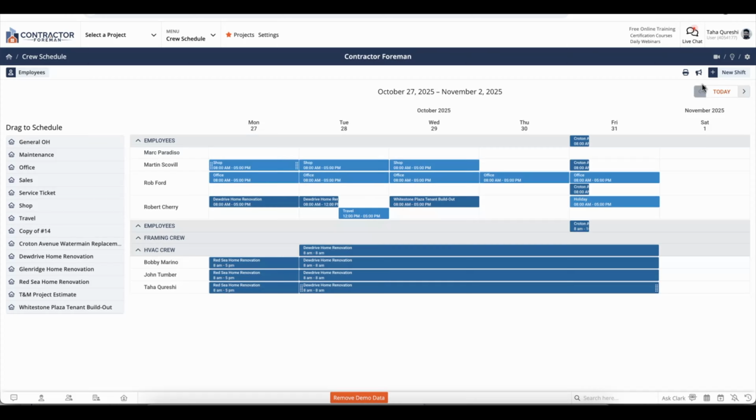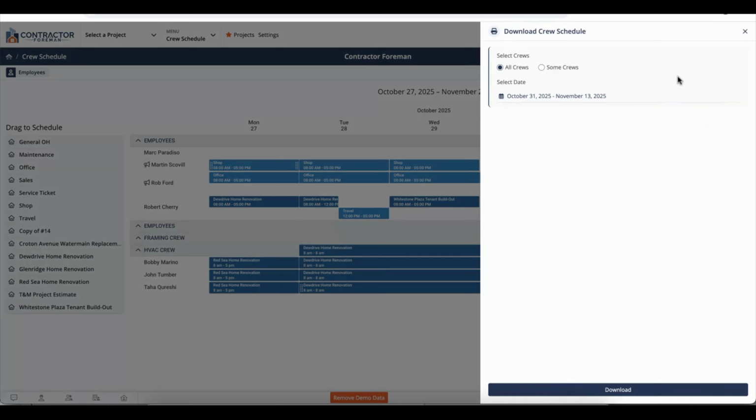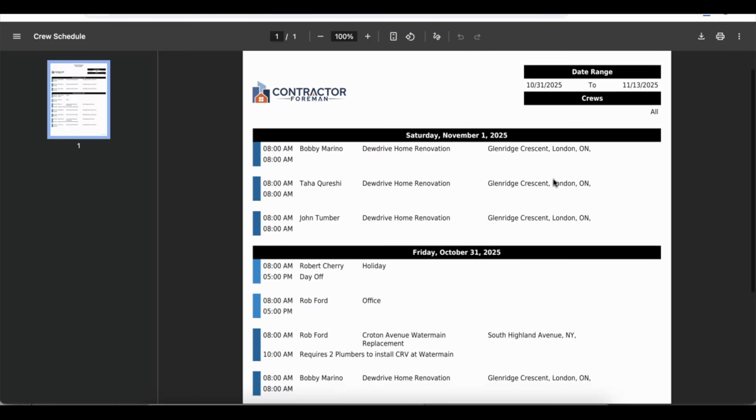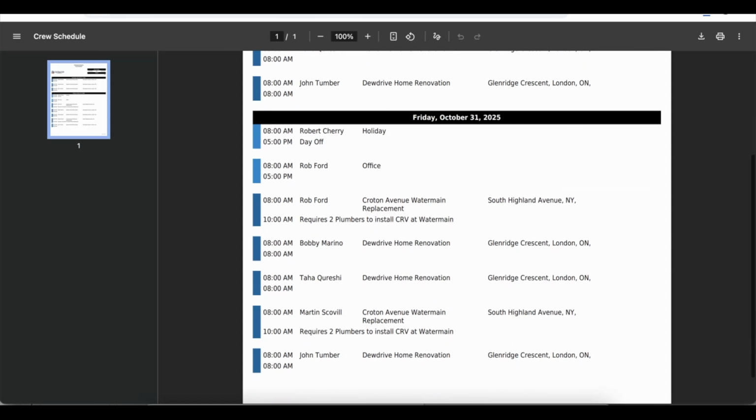In addition, you can also print a copy of the crew schedule as a PDF to supply to your field employees. In order to do that, I'll hit that print button at the very top and click on Download Crew Schedule. Here we can either choose all crews or select the crews that we want to do, and here I'll choose all crews and select the week that we're looking for as well. Once we hit download, it'll open up a PDF of the crew schedule for the remaining days of the week.